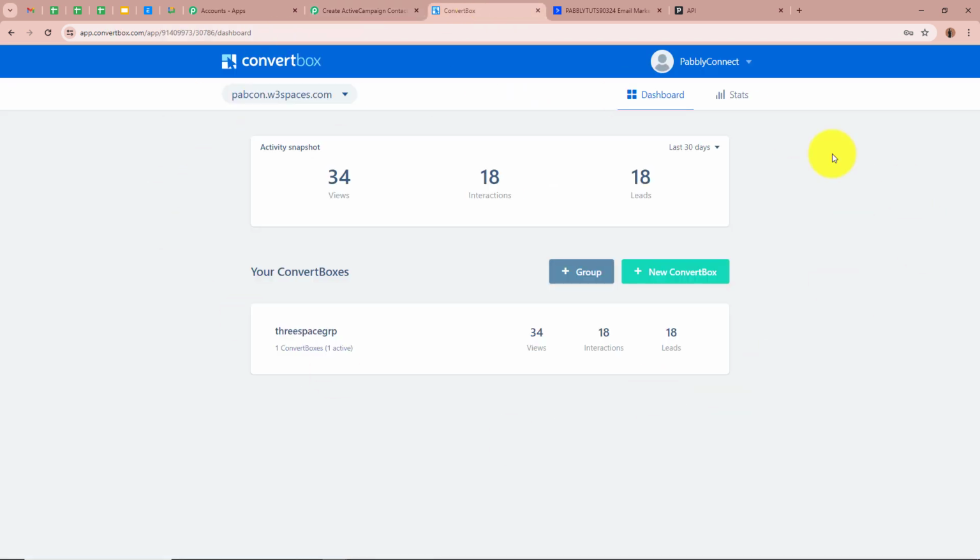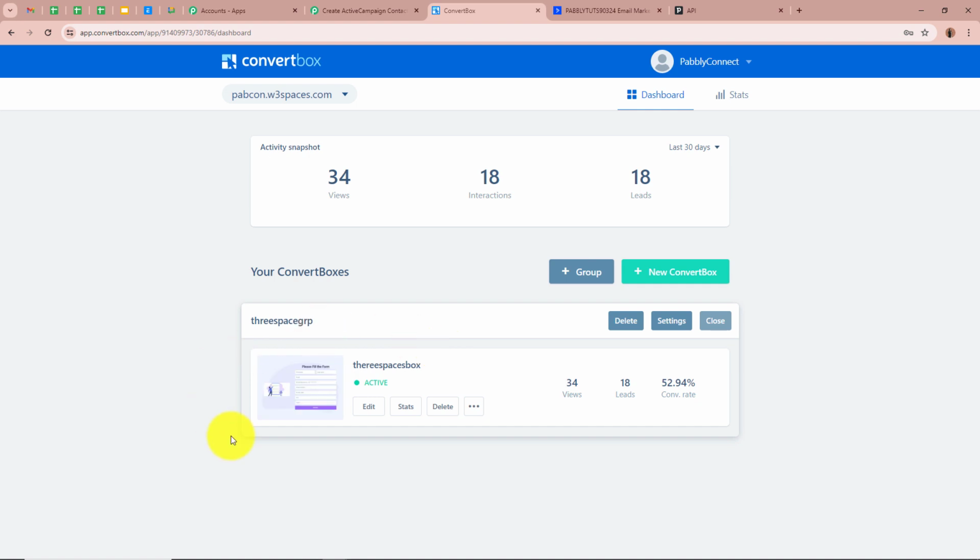For that, open your ConvertBox account. As you can see over here, this is my ConvertBox account, and we are going to connect this account to Pabbly Connect. Firstly, we're going to open the form that I've created. So you can see this is the form that I've created with the help of ConvertBox, and now what we're going to do is connect this form to Pabbly Connect.